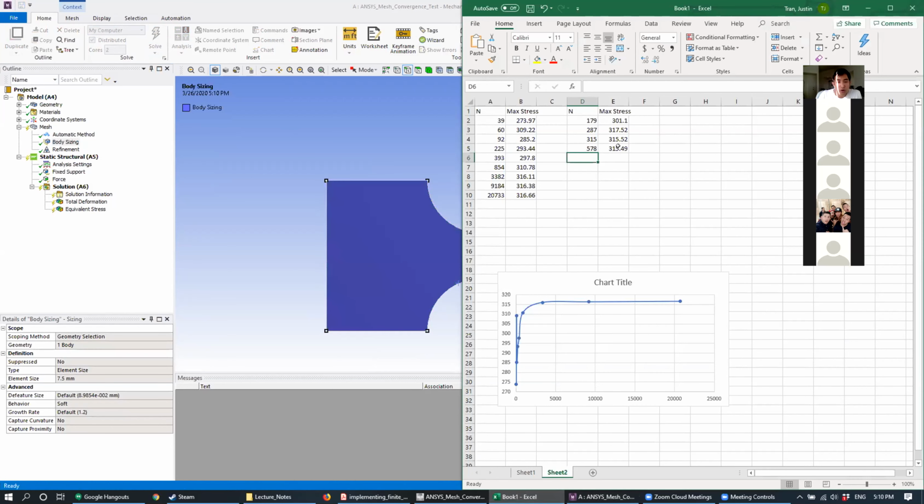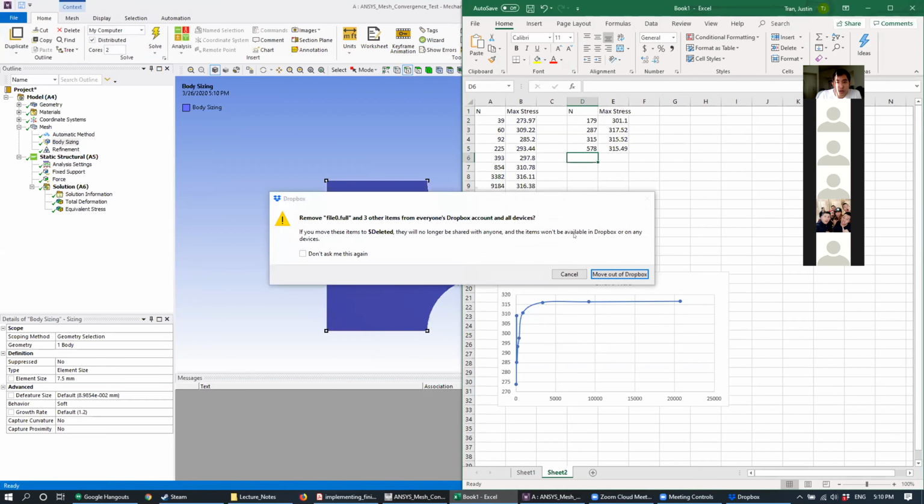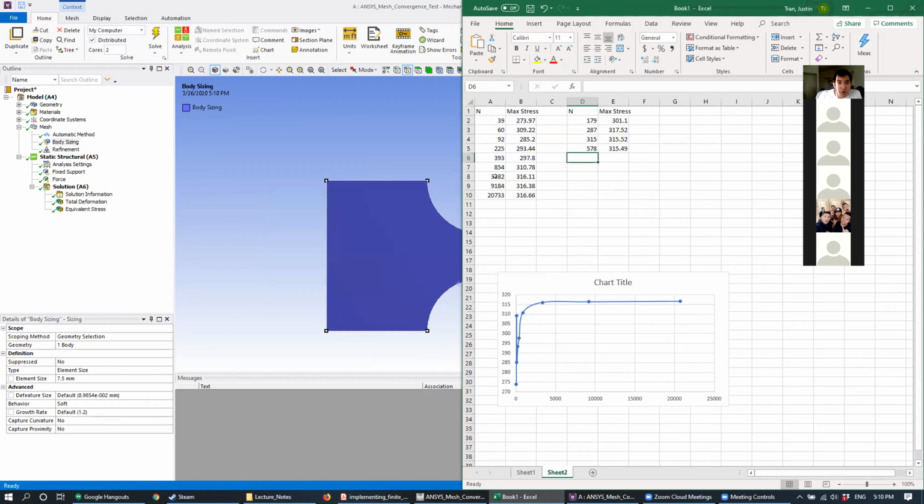So you can see, we're converging a lot more quickly, right? For the global refinement, it took us all the way up until 3,382 elements in order to start seeing convergence. Here, we're already seeing that with a much lower number of elements. Okay.